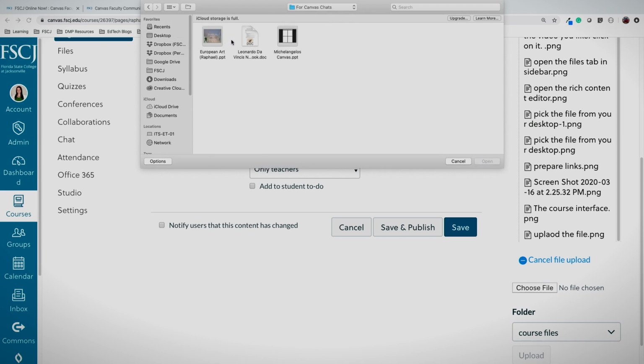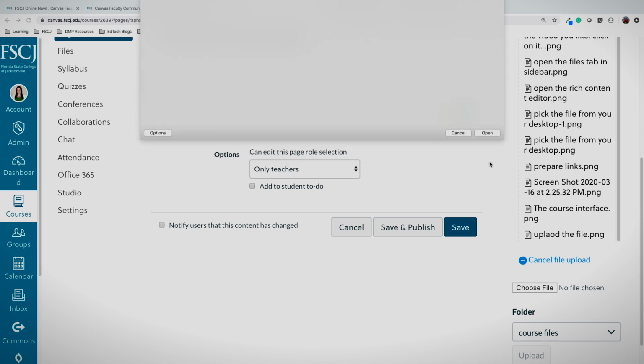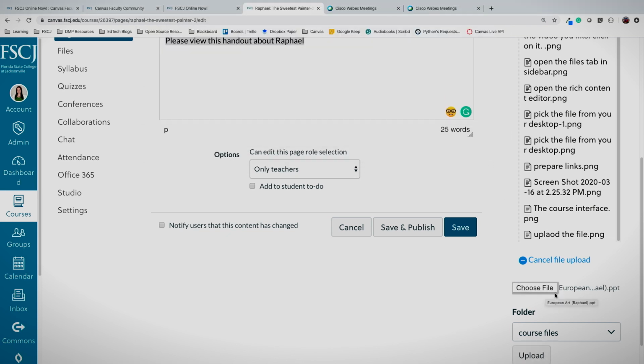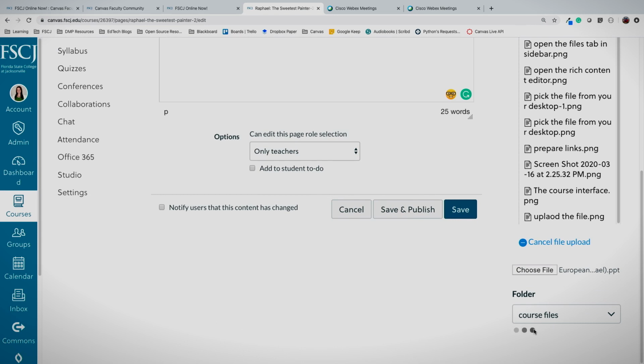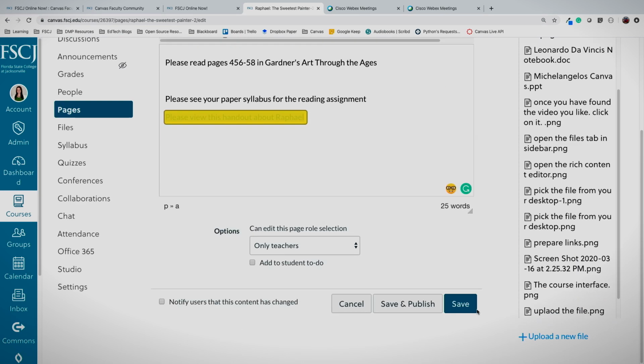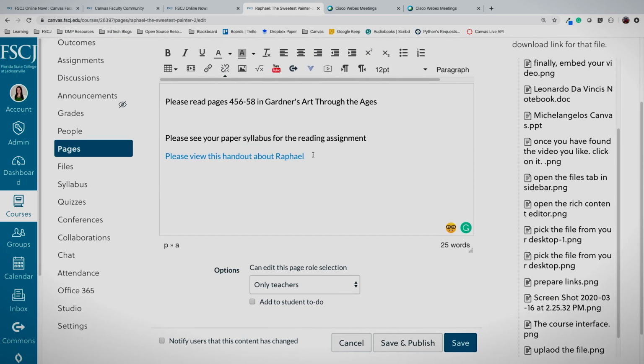and I'm going to go ahead and find that Raphael PowerPoint that I wanted to share, and I'm going to go ahead and click Open. You'll see that now it's linked here on the side, and I'm just going to hit Upload. So it's going to upload. You may have noticed that this area turned yellow, and now it's a blue hyperlinked text, so that my students would be able to click on this and download that handout about Raphael.